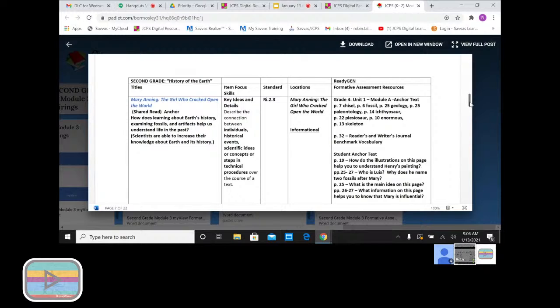And this is what I really feel is very important for you to note, is that there are formative assessment resources. Here we're looking at vocabulary, the Reader's Writer's Journal, and some discussion questions that will give you the formative assessment data that you will need in order to determine your next teaching steps.